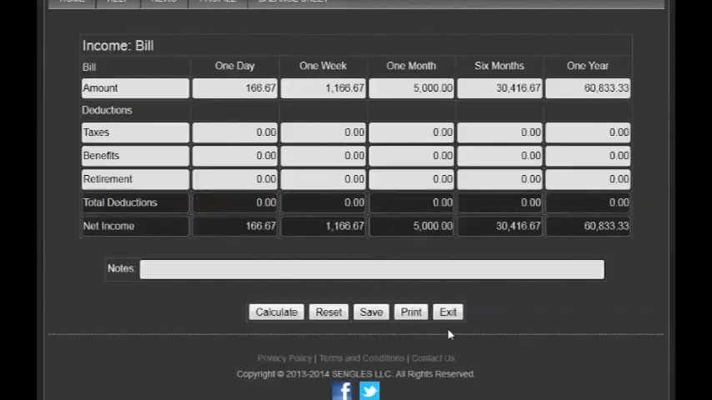I've already entered the income amount, now let's enter the deductions. For taxes, I'm going to enter $500 a month. For benefits like medical and dental, I'll enter $400 a month. And for retirement, I'll enter $300 a month.